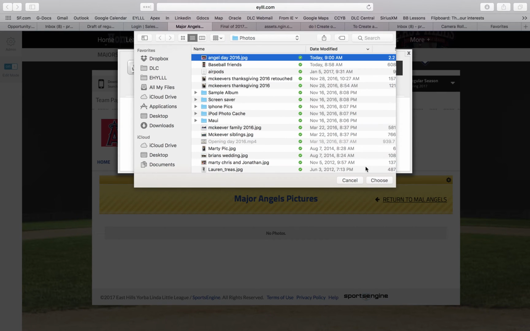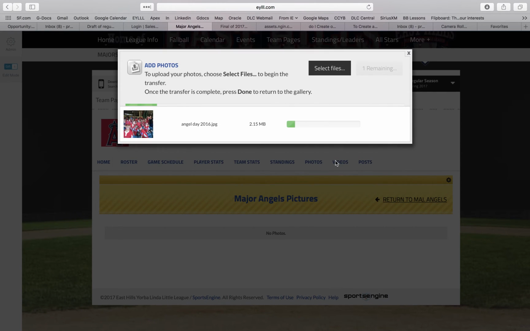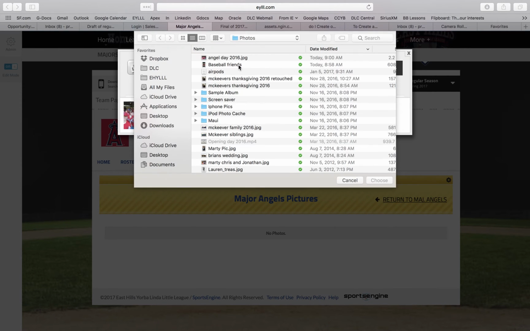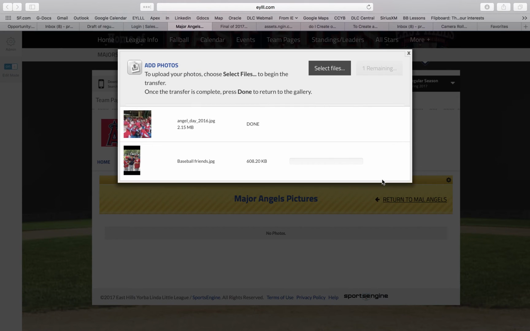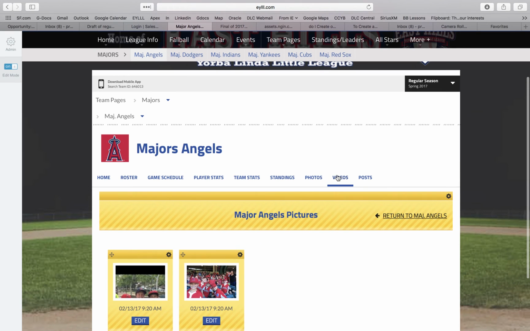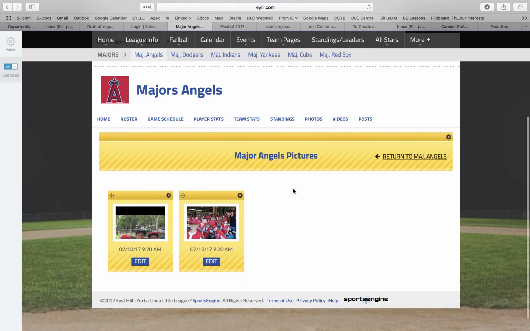Sorry, I'm going to go back and do this one at a time. For some reason, it didn't like me adding them. So you can tell it's adding one. I'm going to go back in and choose another. I can tell it's adding it. And once those have been added, I hit Done. And now I've got 2 photos in there.